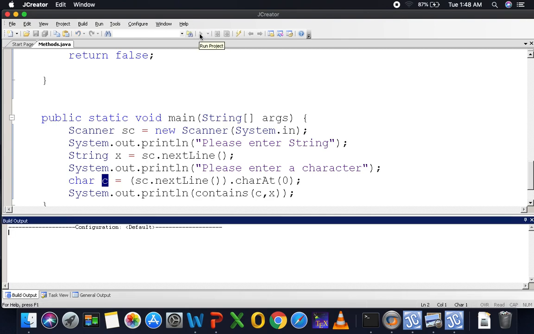I will have something of the following form. The string is hello world, and the character is r. Now, once I have it, the method should return true, and you get true as a result.